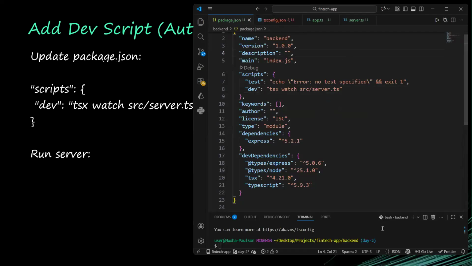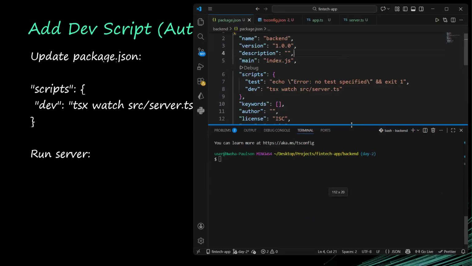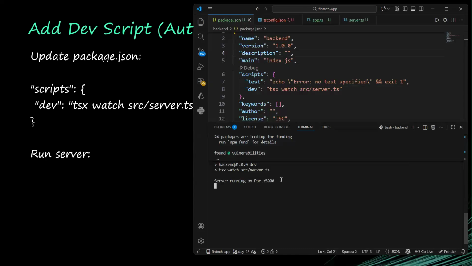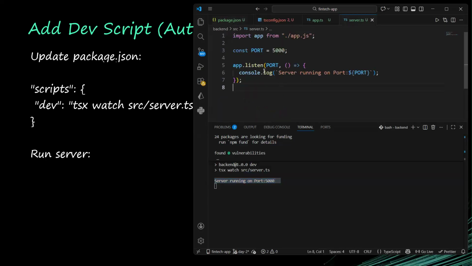So after you have included this, just go to your terminal and say npm run dev, and voila, our server is running. Our server confirms it says server running on port 5000. That is what we have here. So everything is correct now. You see, we said whenever we start this server, we want this console.log to be run. That's what we highlight. So our server is currently running.